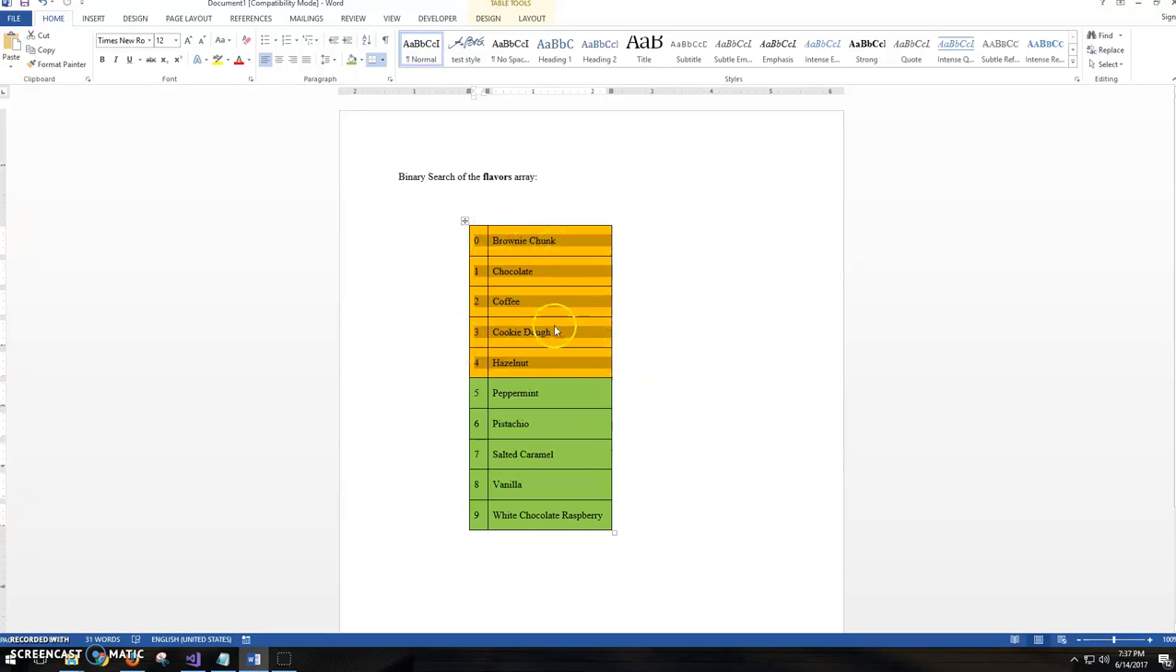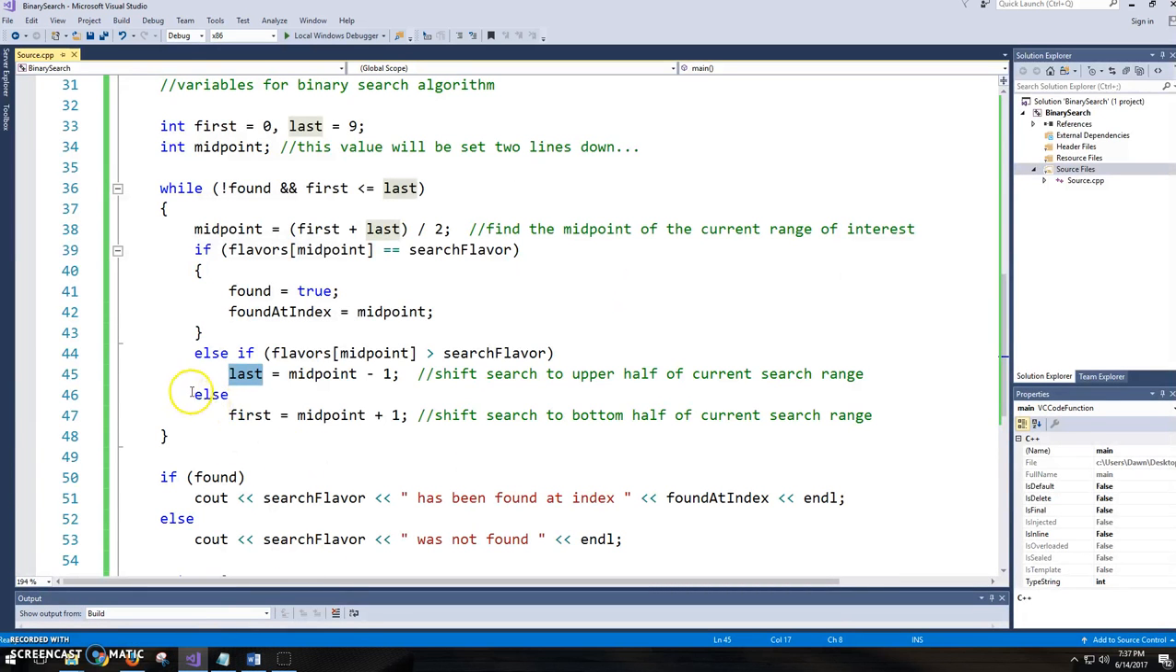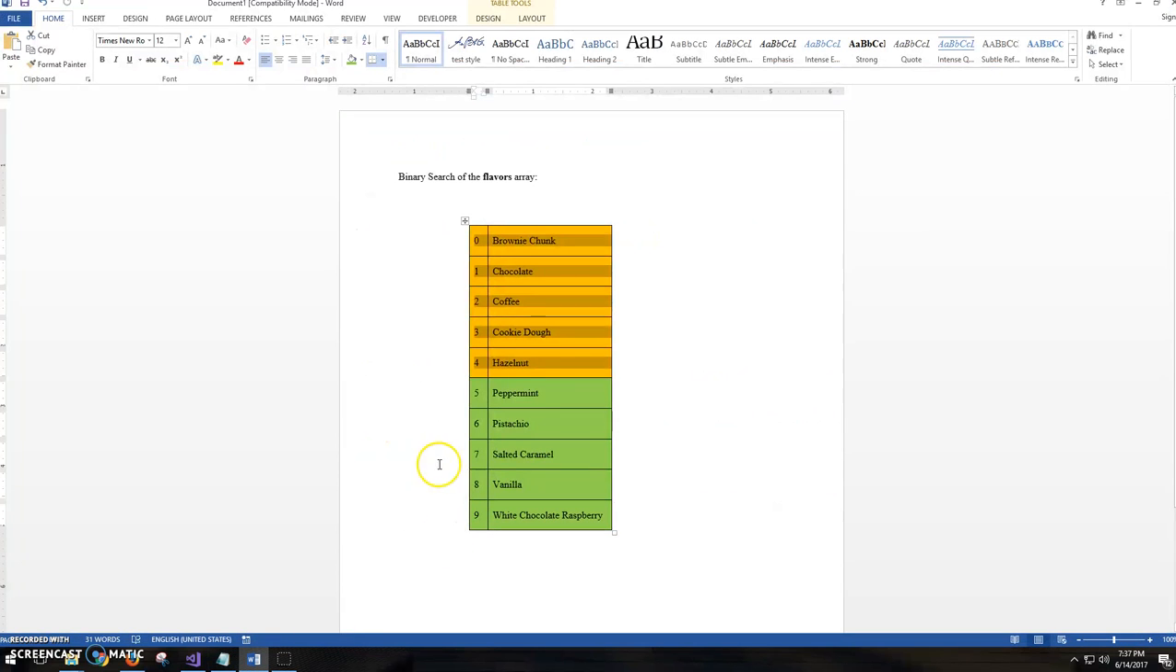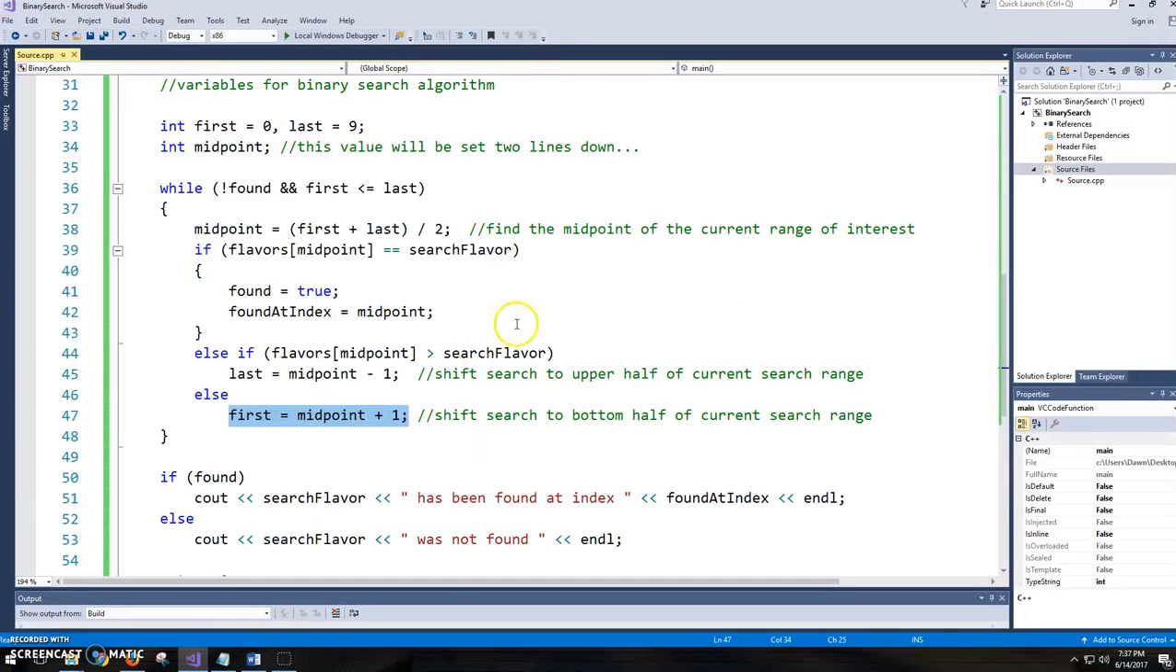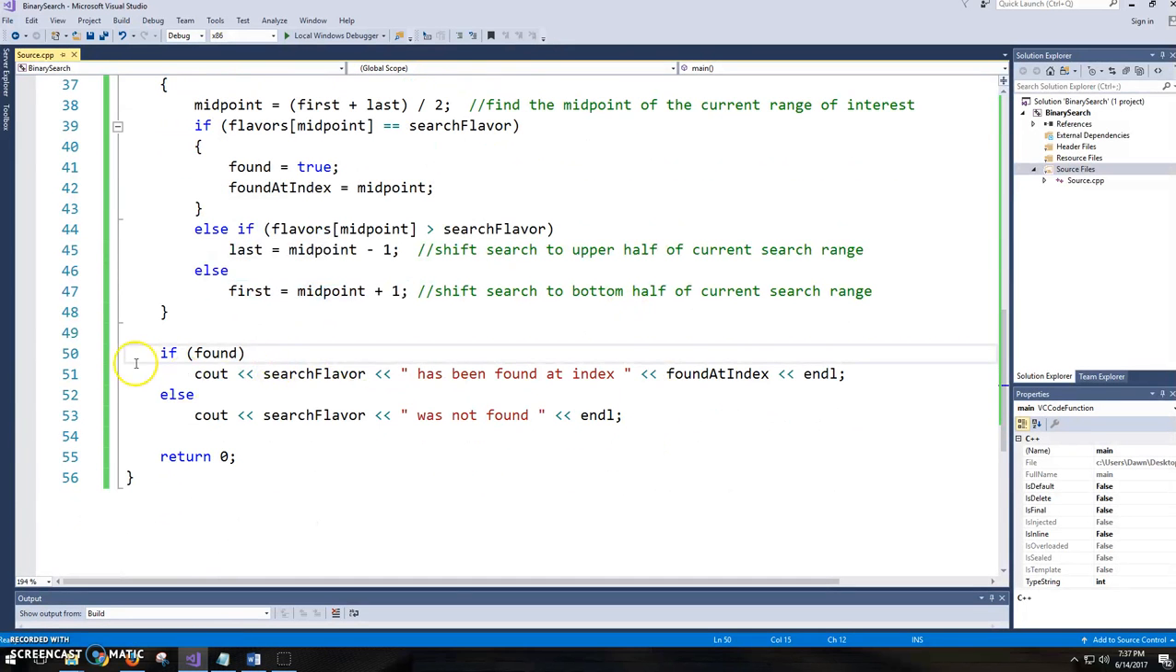And now we're going to repeat the whole thing. The midpoint becomes coffee, and we see if that's the search term we're looking for. Or else we shift to the bottom part of the array, by saying the first index in the range of interest is midpoint plus 1. You see how that would shift? The first becomes midpoint plus 1, which is peppermint in this case. Then the focus goes to the green part of the array, and we've eliminated the orange part. If it's found, then we'll display that to the user.